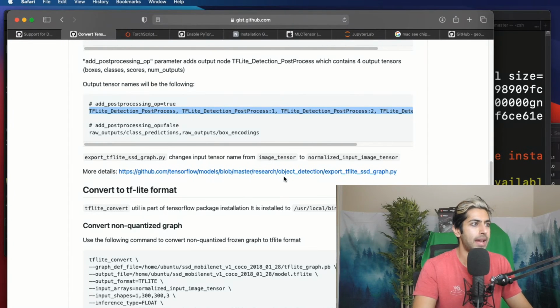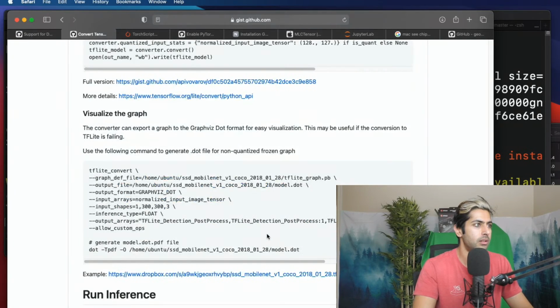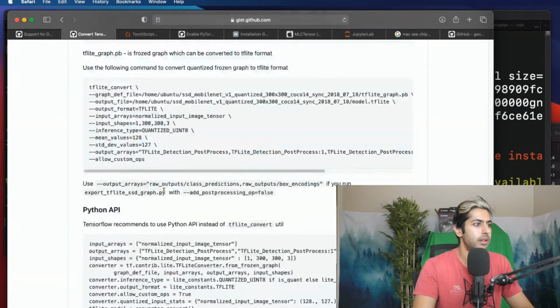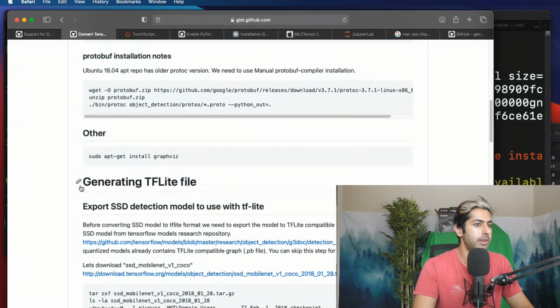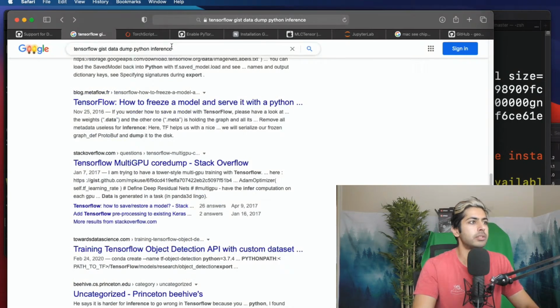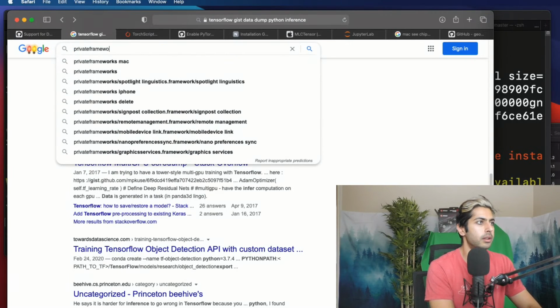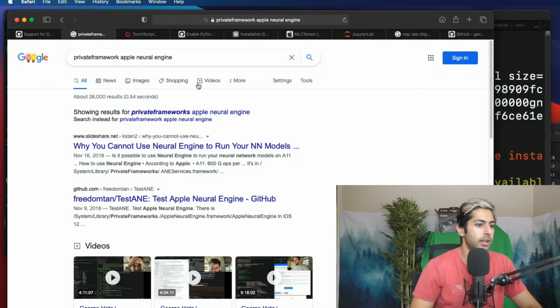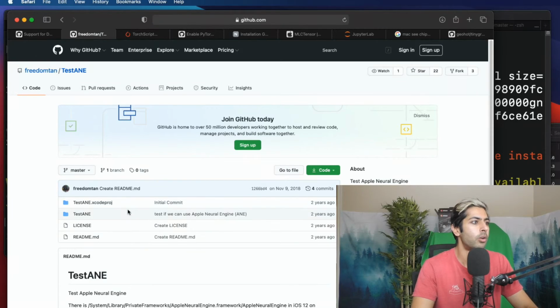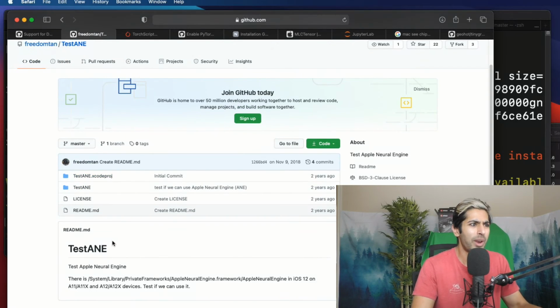What are these commands? Add post processing ops, visualize. No, none of this stuff. What I'm trying to do is find a graph model that encodes, basically the private framework, Apple Neural Engine. I wonder if this is even on the web. It's like test ANE. Oh, okay, there we go. Who is this? Wait, this is 2 years ago? What? Okay, this was a different neural engine. I guess they had different neural.